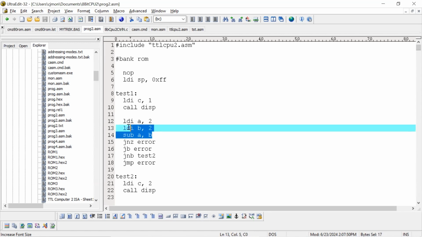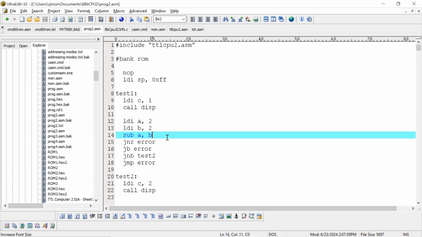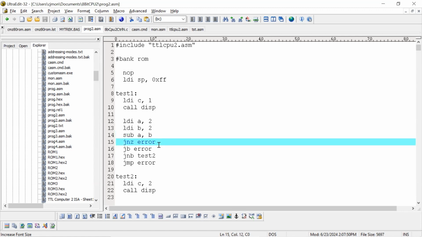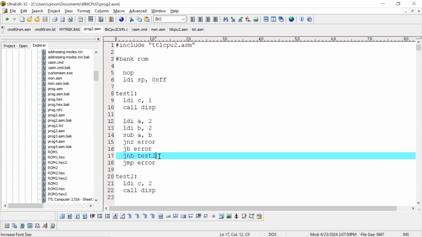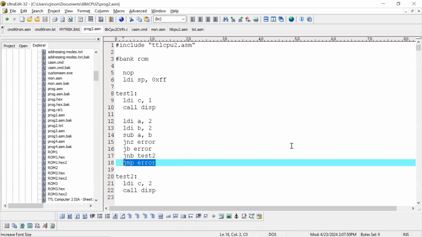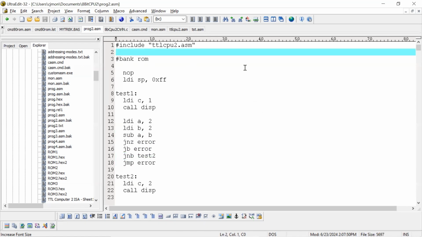So here we're just testing the load immediate values. We're doing a subtraction, right? And here we're doing a number of conditional jumps to give us opportunities to check for an error. We're subtracting 2 from 2. So if that's not 0, we want an error. If there's a borrow, we're not borrowing. 2 from 2 should not do a borrow. That would be an error. So we should be in a not borrow. If there was no borrow, jump to test 2. But if there was, we would indicate an error. So that's kind of the format of our test harness.